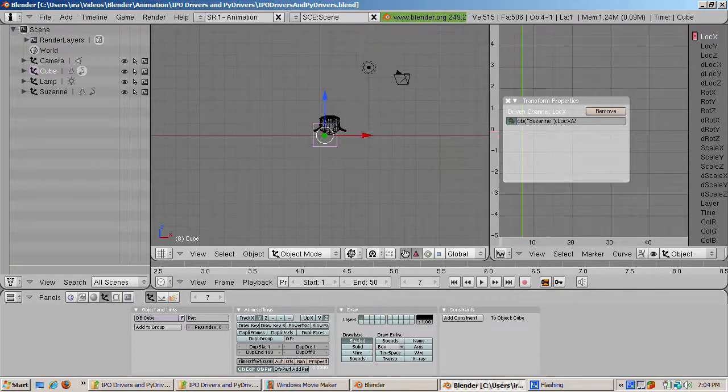Press Alt-Shift-A to animate. Note that the cube is only going half as fast as Suzanne in the X direction. Press Num7 to go to top view. Press Alt-Shift-A to animate. The animation works the same way in top view. This would not be possible with a simple IPO driver.